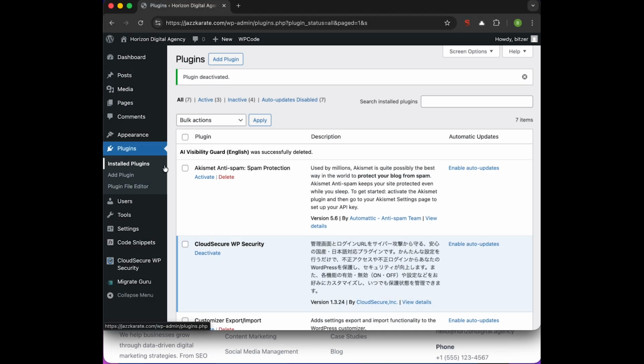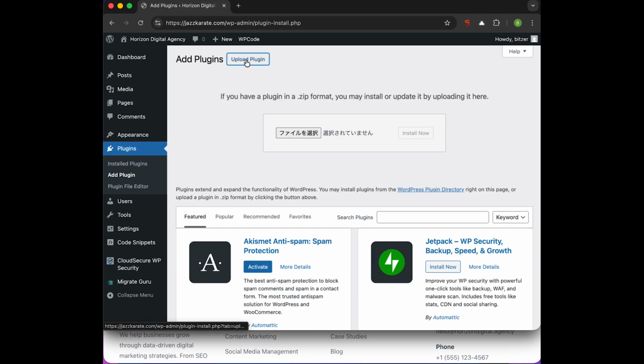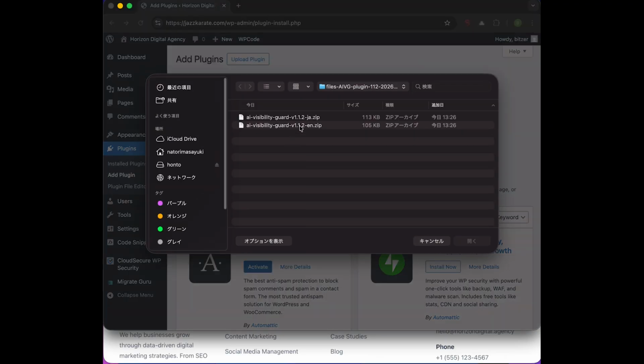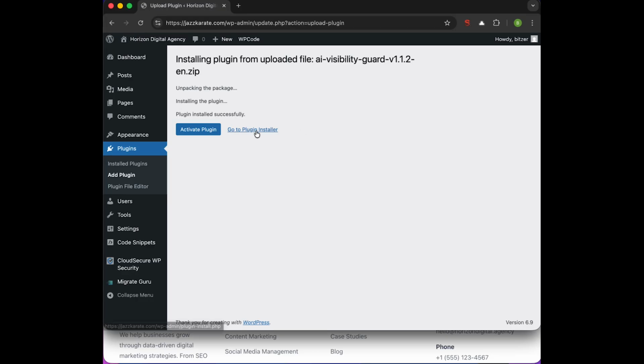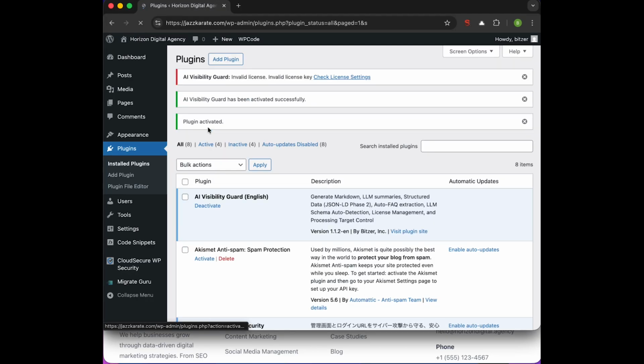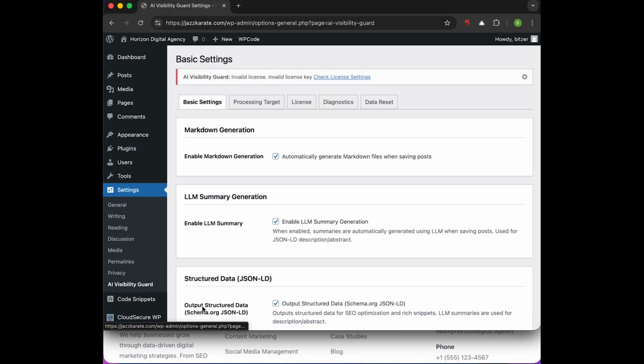Now, let's install the plugin. When you sign up online, you'll receive an email with a plugin zip file and a license key. Add and install that zip file. Since this video was recorded in a Japanese environment, you may see some Japanese text on the screen here and there, but please disregard it. Once the installation is complete, click Activate. You can access the plugin settings screen by selecting AI Visibility Guard from Settings in the WordPress left navigation.